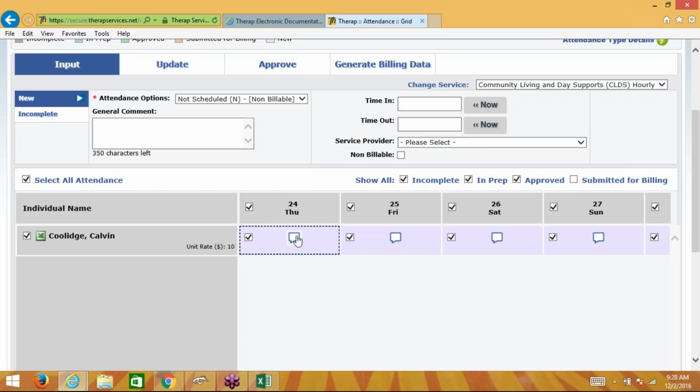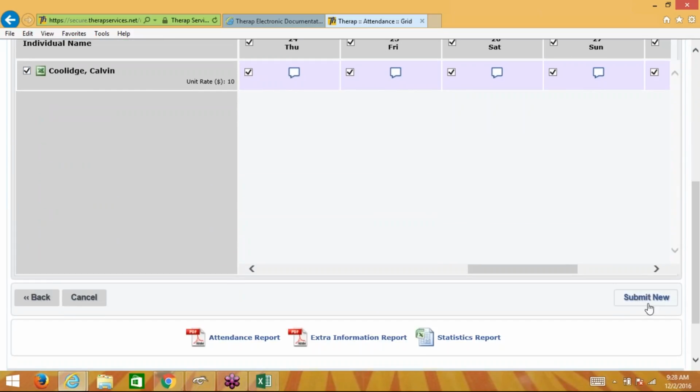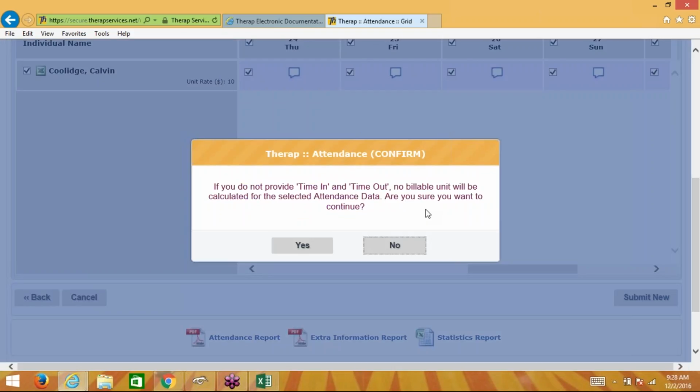I didn't provide services. So it's just clicking to the left here, all right? Choosing not scheduled, and then going down to the bottom and hitting submit new. Once I do that, it's going to give me a little warning. It's going to say, hey, if you do not provide time in, time out, no billable unit will be calculated for the selected attendance data. Are you sure you want to continue? I am going to say yes.